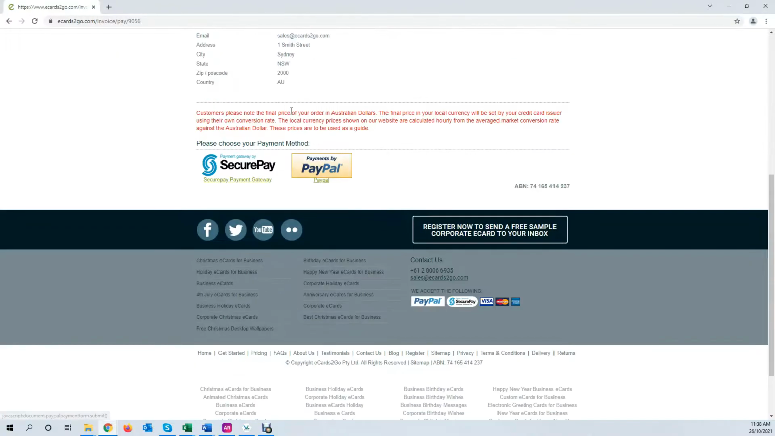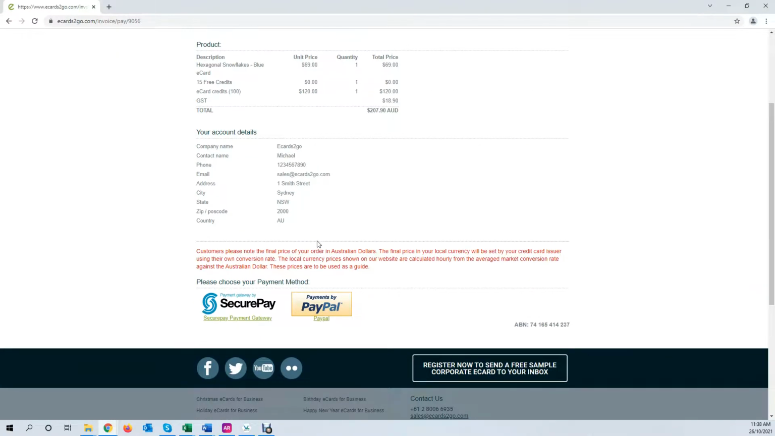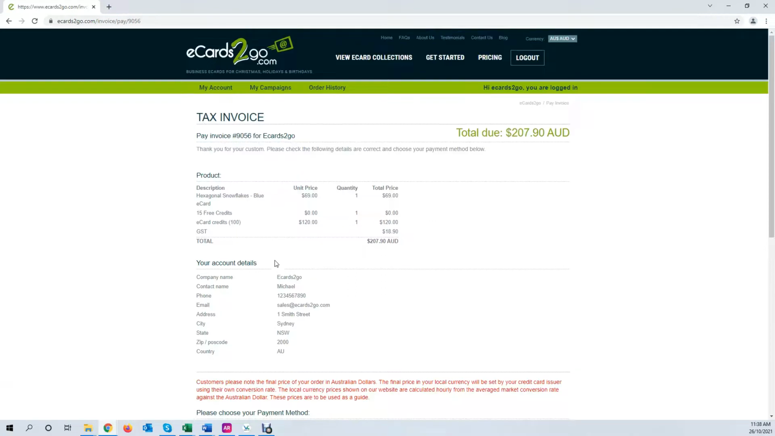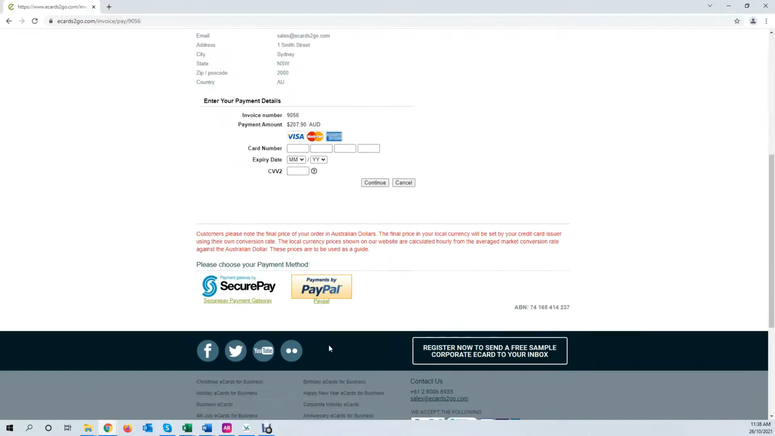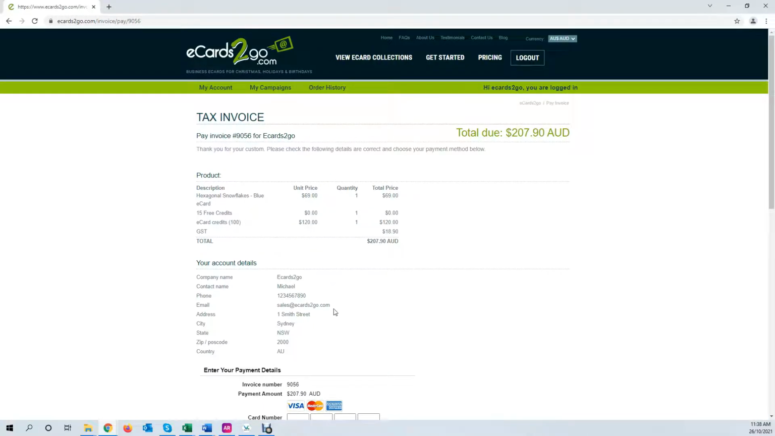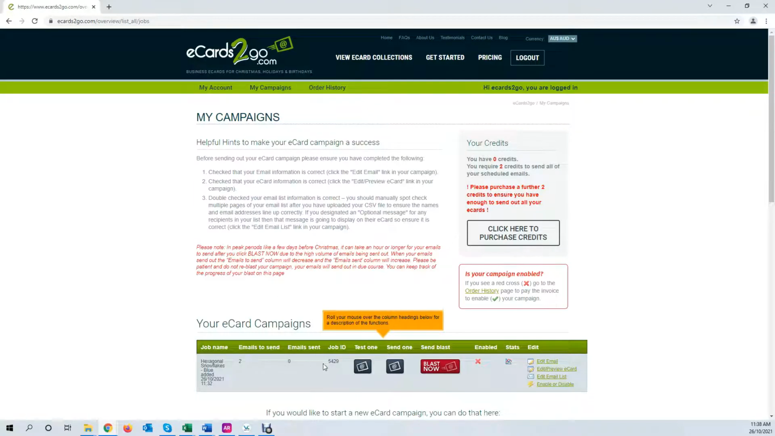Here's where you'll pay. You'll choose Secure Pay or PayPal to pay for your campaign. So let's choose Secure Pay, and here's where I'd pay. I'd enter my credit card details, continue, and it would end up processing my payment. But anyway, it doesn't matter. I can still abandon it at this stage. If I go to My Campaigns now, you'll see that my campaign is in there.